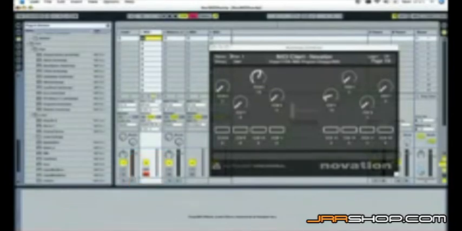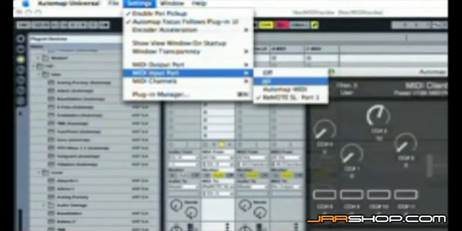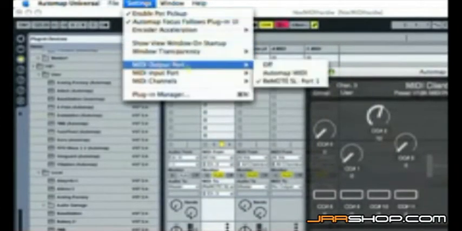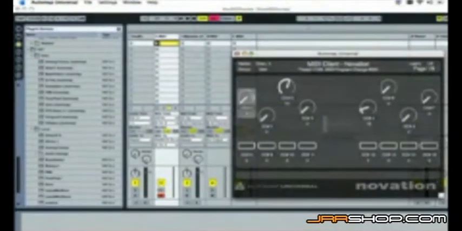Now, the Automap Universal MIDI settings should be all for the input, so you can receive MIDI feedback from the synth, and Automap MIDI for the output. With these settings, you should see the MIDI data coming into Ableton, and that data will route out to the synth, like so.